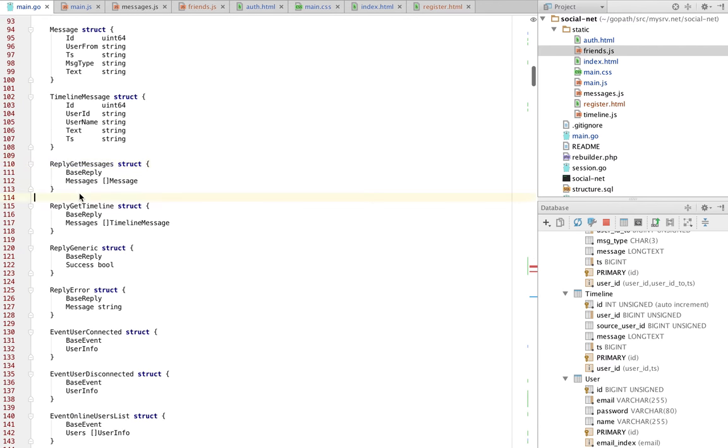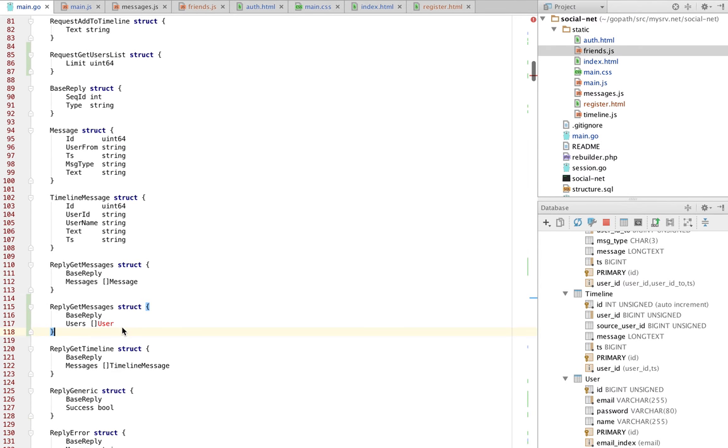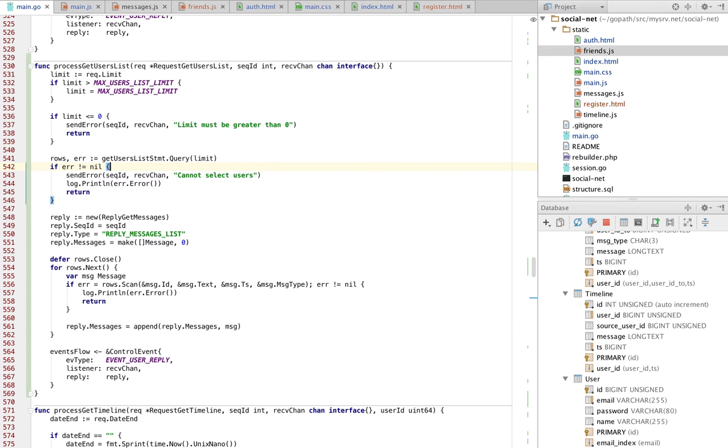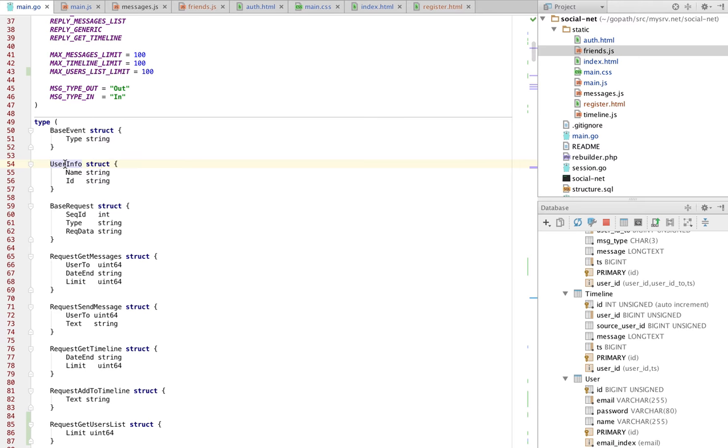And get messages, and let's add a new one. So it would be base reply, yes, and some not messages but users. It would be user here, and it could be just user info, actually. So we should probably name our types so that we could understand whether it goes to JavaScript and to the user, or is it an internal type. So not reply get messages, but reply get users list. Replies always go to the user, but user from user info you couldn't understand that it is actually JavaScript user info. So you could say something like JS user info.